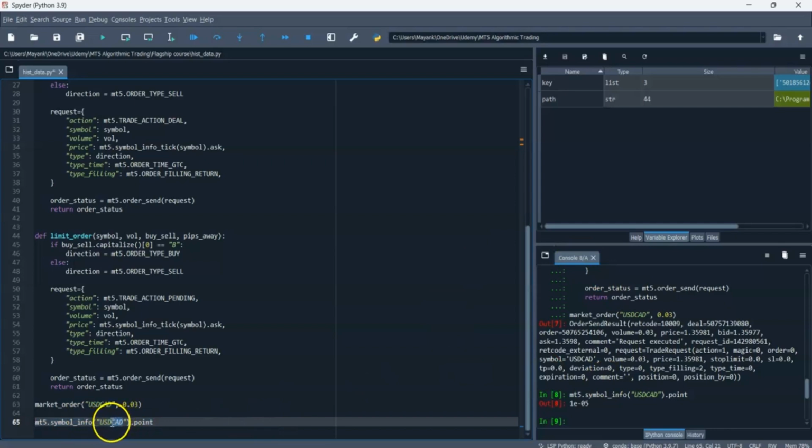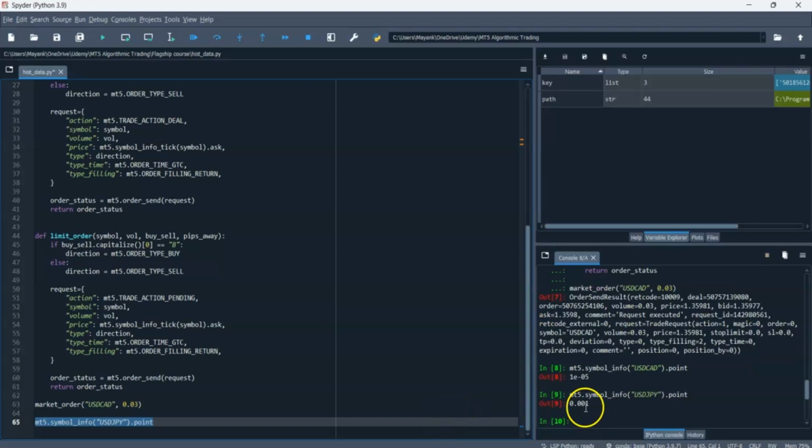So if I do USD JPY, let us see what is the point value for that. It would be bigger than this for sure. So you can see that it is 0.001. So 1 pip for USD JPY would be 10 times that. So it would be 0.01.